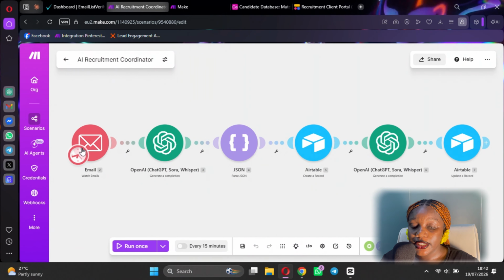So here's what that system would look like. I called it a recruitment coordinator. Of course, the name is irrelevant. It's what it does that is important. So what this system basically does is that it watches for whenever a client sends you a new message about what they are looking for.